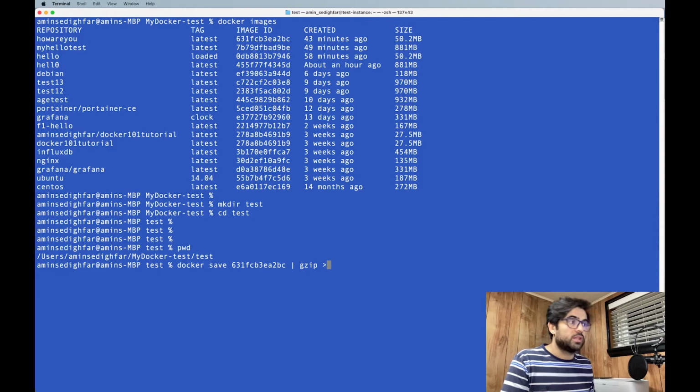gzip. Go to the folder that you want to have your file, and then say, okay, let's say hello and tgz. So as soon as you hit enter, it does the process. It is working and it did it. So if I do ls, we have it.